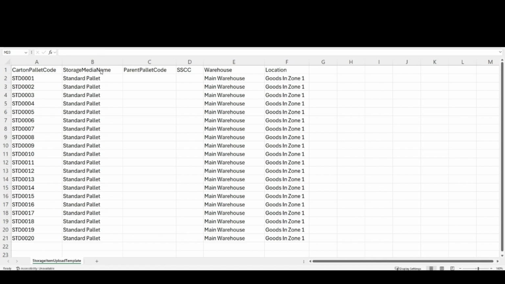Column B is the storage media name. This would be standard pallet or Euro pallet, or large carton or small carton, whatever you've set up in your carton and pallet types. Next we have the parent pallet code. This is only used by cartons that will be placed inside of an existing pallet, as Mintsoft allows you to stack the storage as cartons into pallets into locations if required.